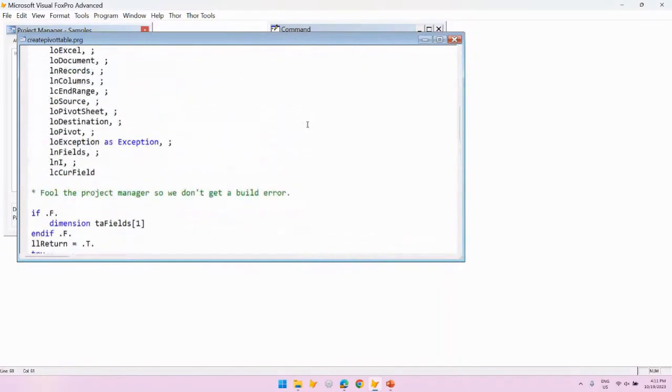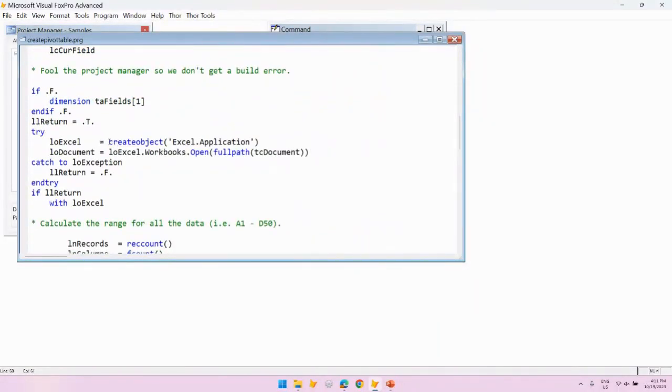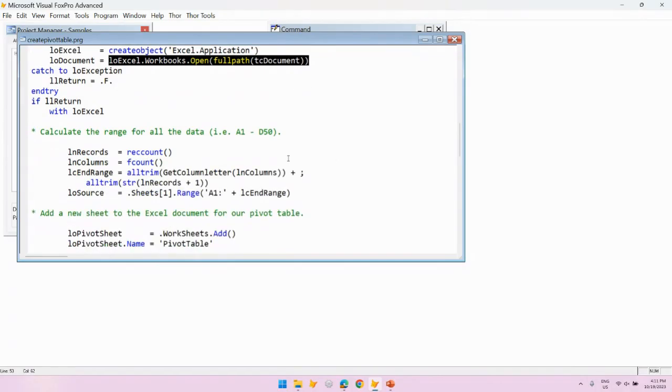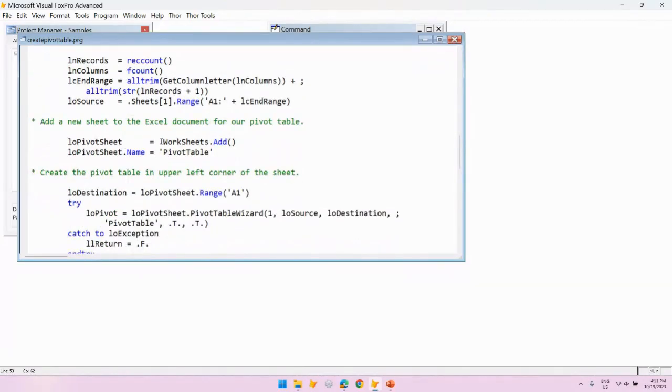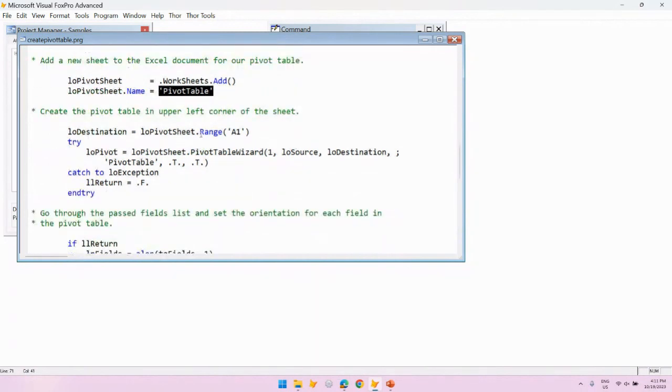And so here's going to be a little bit of tricky code. So here we're going to instantiate the Excel.Application object. We're then going to go and open that XLS document that we just created using the COPY TO command. And now we're going to do a bunch of stuff. So I'm going to create a new worksheet. I'm going to call it pivot table. We're going to select the range, and then we're going to call this pivot table wizard method to generate a pivot table.